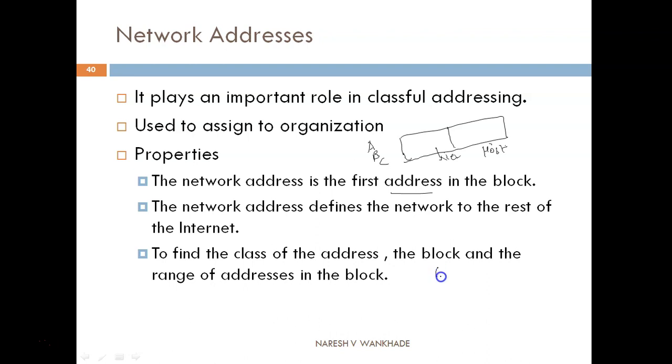An address that starts with 0 belongs to class A. When it starts with 10, it belongs to class B. Starting with 110 belongs to class C. Starting with 1110 belongs to class D. And when it starts with 1111, it belongs to class E. That is about the network addresses.